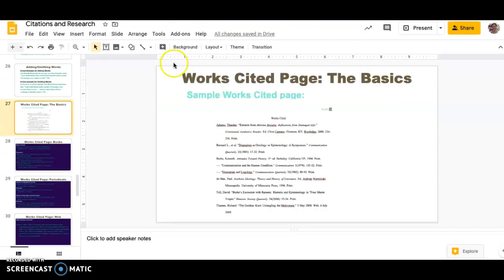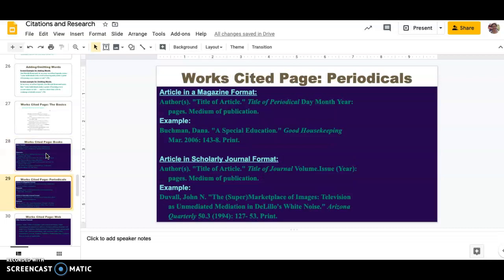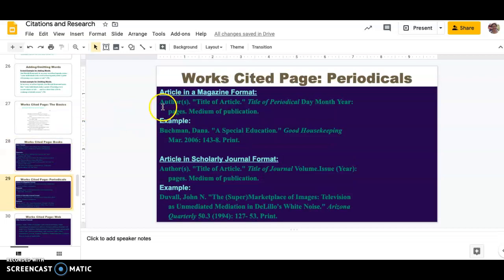Okay, so let's look at some basics. Let's start with if you're going to use some print sources. This is your basic format for your books and your basic format for your magazine articles. This is basically old school research because, I mean, I don't know, I shouldn't say that. There's lots of people that still use books, I suppose, but we've gone so much to electronic sources that that's really what we're going to look at. But the basic information you're going to be looking at is author, title, and then publication information for any source that you're going to do.